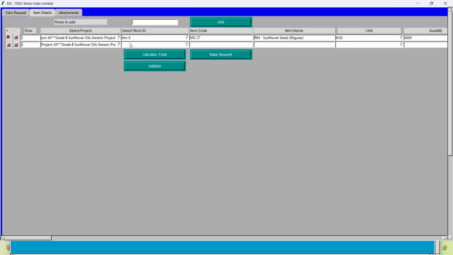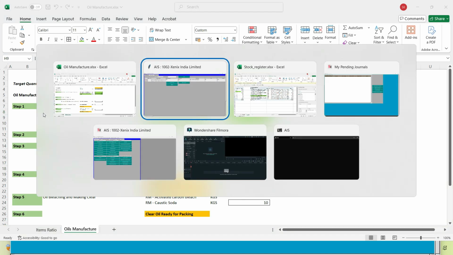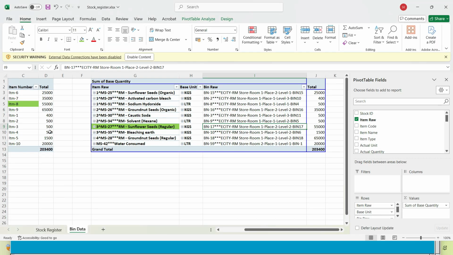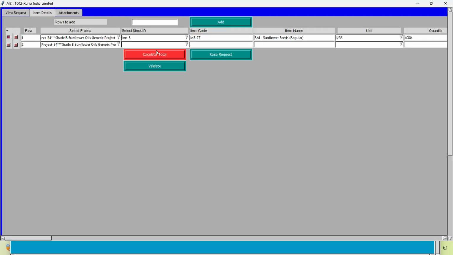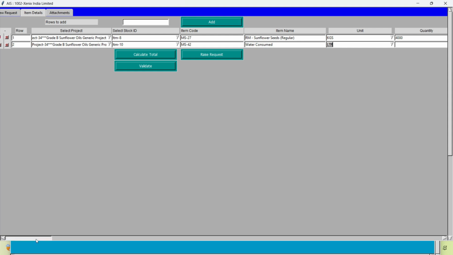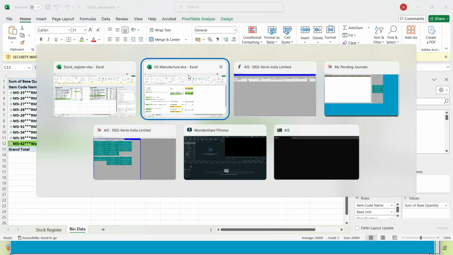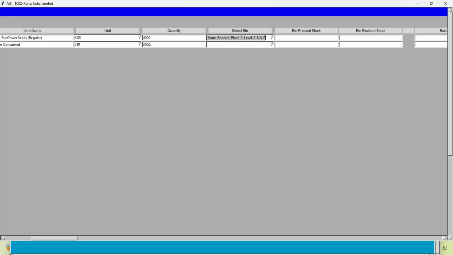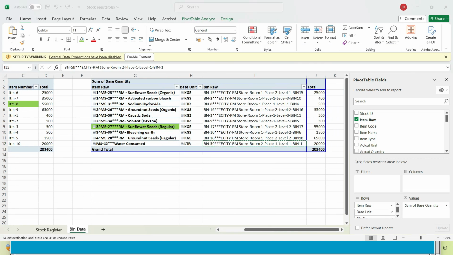Next, let's go to water consumption. So we are consuming water of 3000 liters. Select the item, water, item 10. Water consumed, we are consuming liters, and how much quantity we're consuming, 3000 liters, and where it is exactly under bin. This is under bin 59.